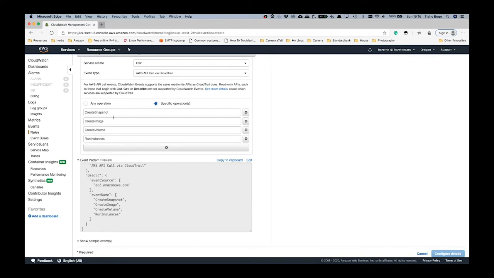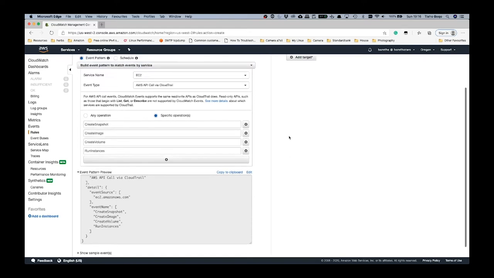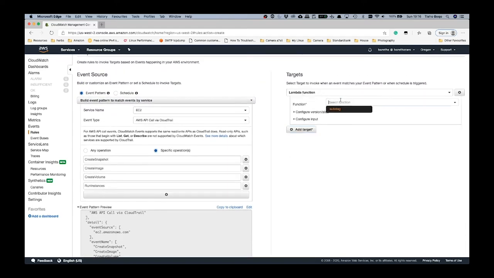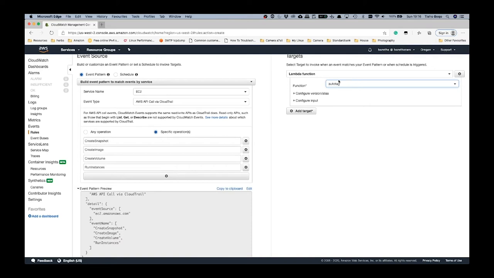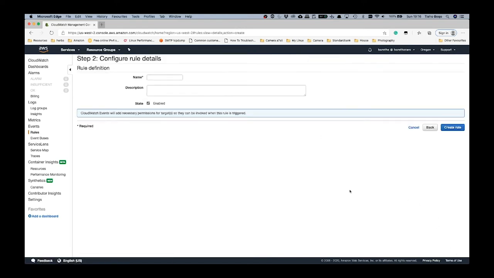So we call these event names, right? It's like your API calls. If the event name is create snapshot, do what? Trigger our Lambda function. Create image, trigger our Lambda. Volume, run instance, trigger our Lambda function, right? And then our Lambda function will be the one that has the code for auto tagging. So we'll give it a name and say auto tag rule. That should be fine.